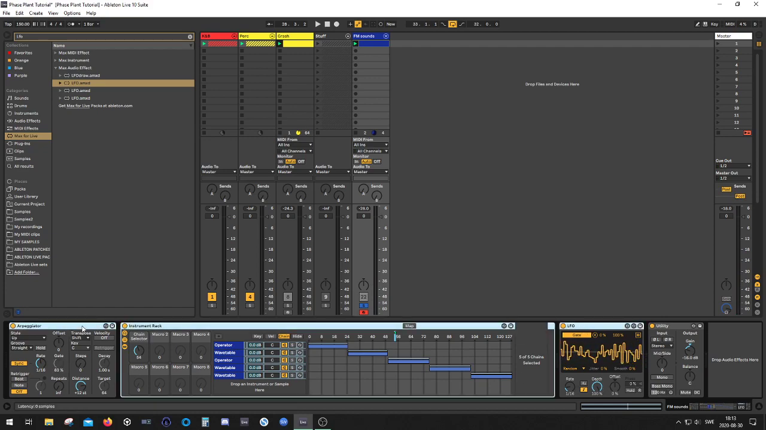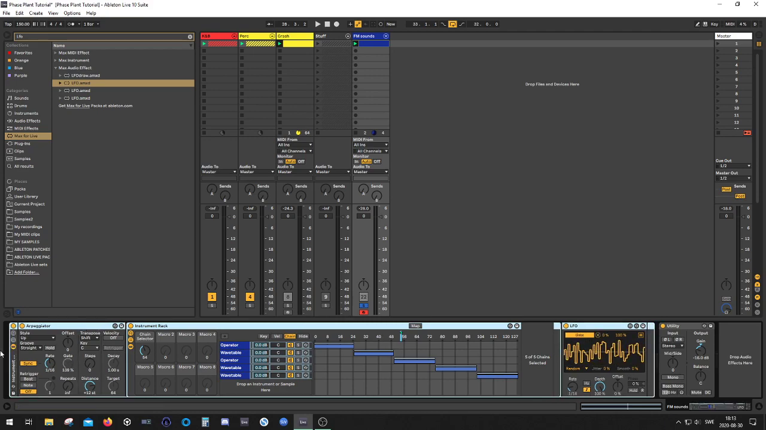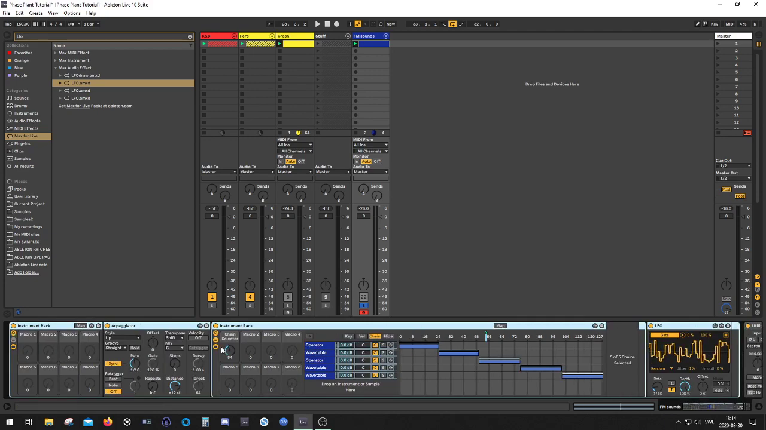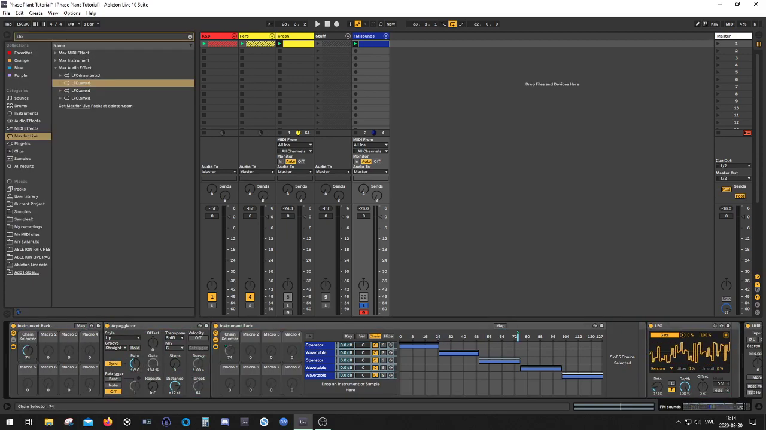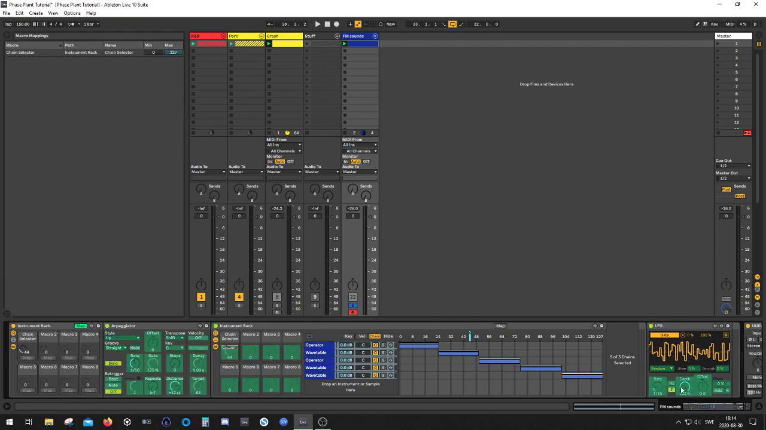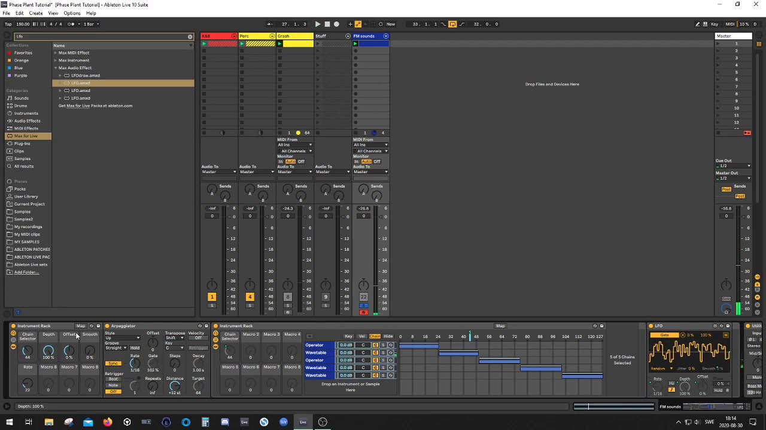I'm going to group all of this again. Then I'm going to map this one over here. I'm going to map the LFO depth, the offset, maybe some smoothing as well. What more can be interesting to modulate? Yeah, the rate, of course. Let's just rename these.